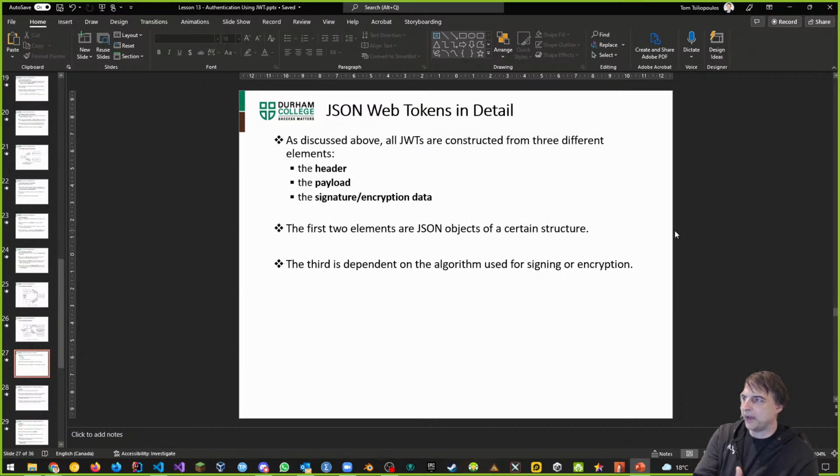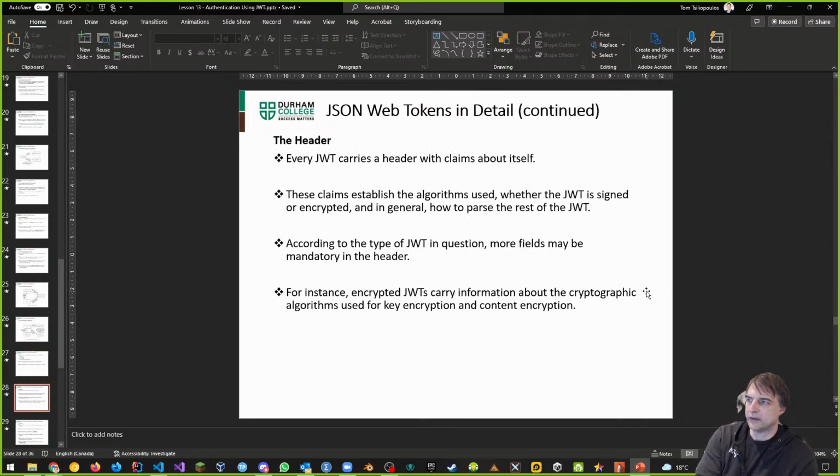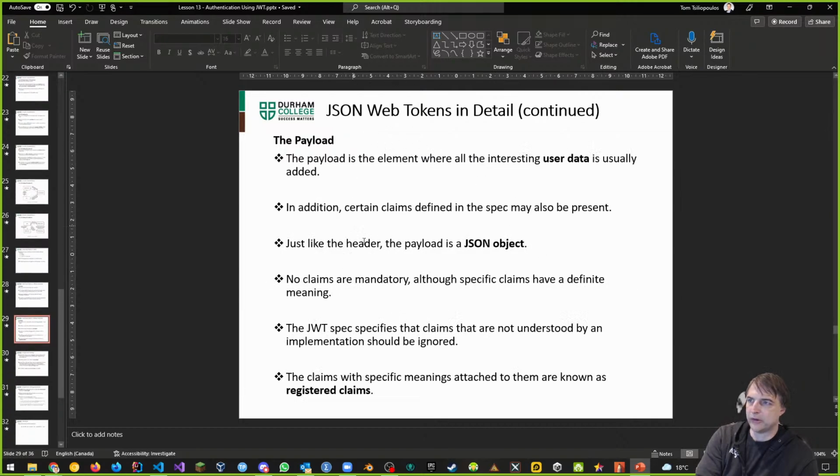So what is JWT? How is it made? It's made with three parts, like we said: a header, a payload, and a signature. The first two elements are JSON objects, and the third element is dependent on the algorithm used for signing or encryption. The algorithm could be like a hash, where you have salt and pepper to create it, and you need to know what that is to create that encrypted value. The header carries some information about itself, like who am I, what kind of request am I making, and so on. The payload is user data. It usually includes things like username and email address or other information to log the user in.